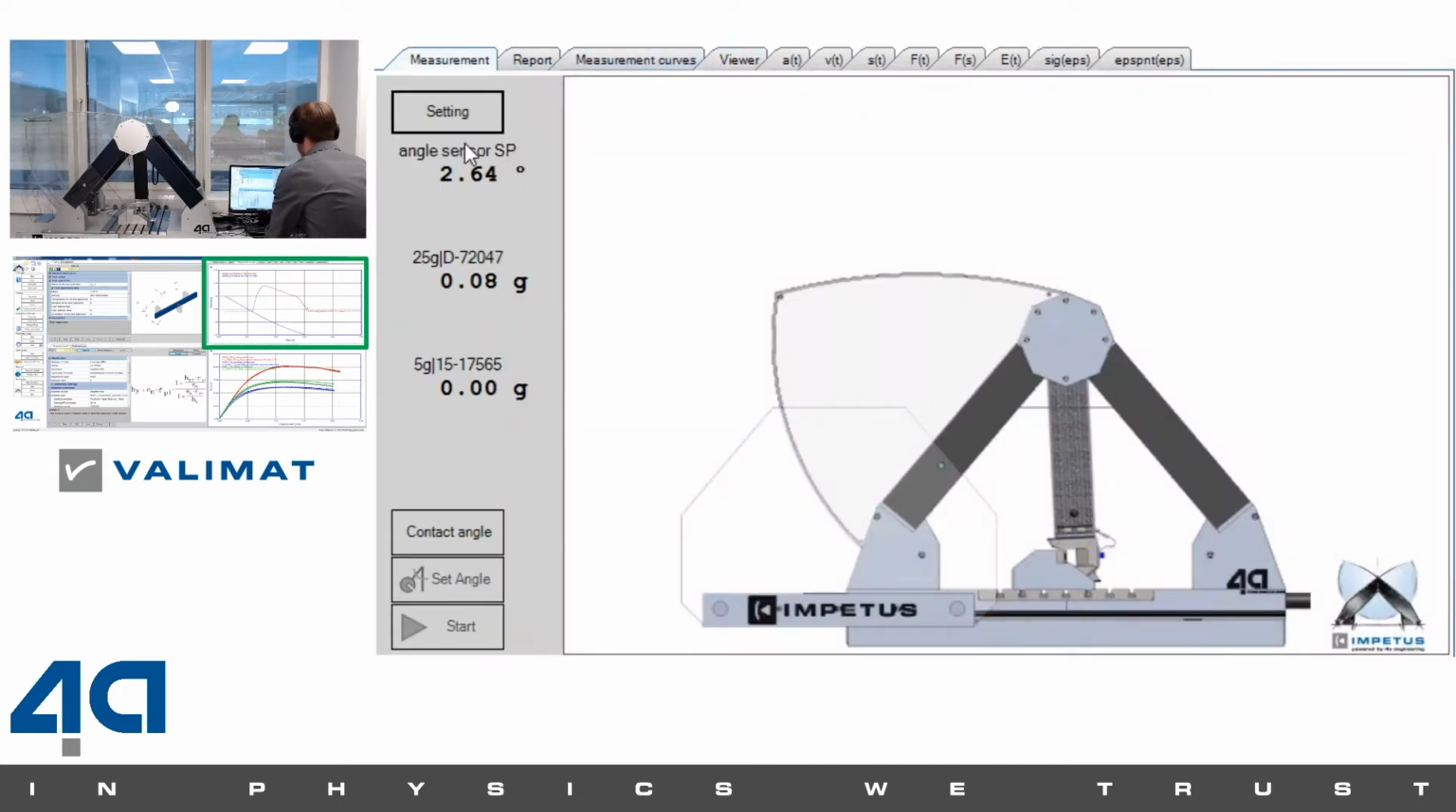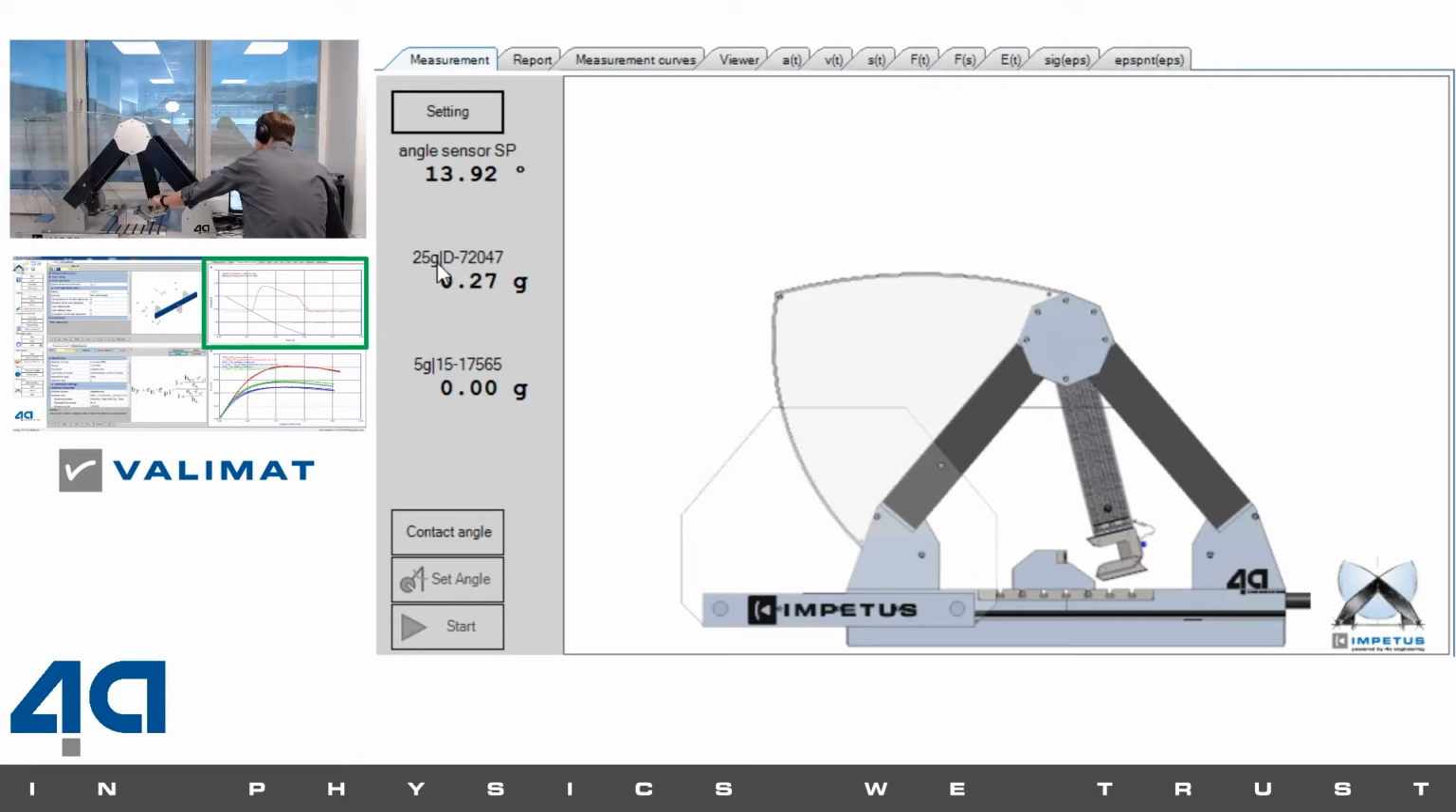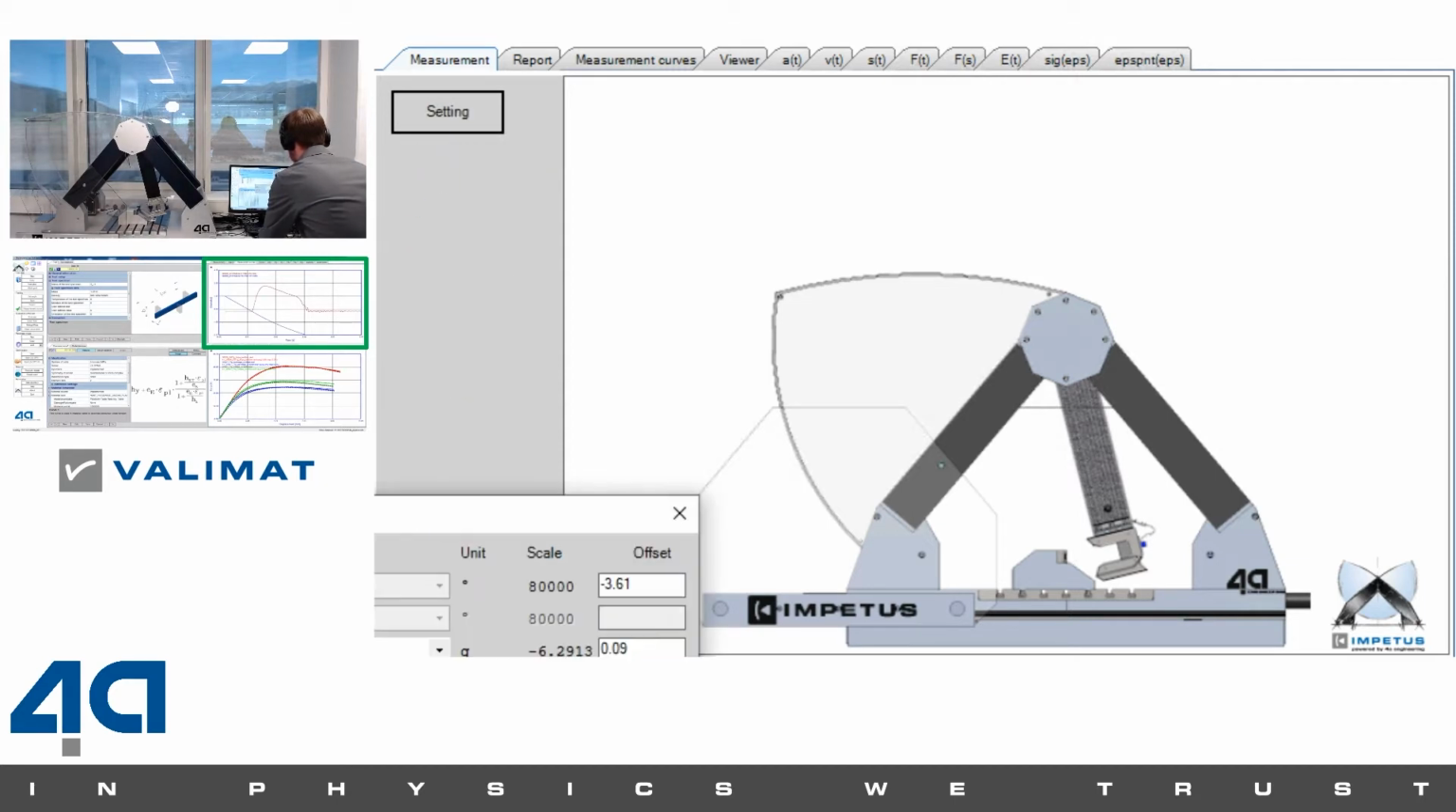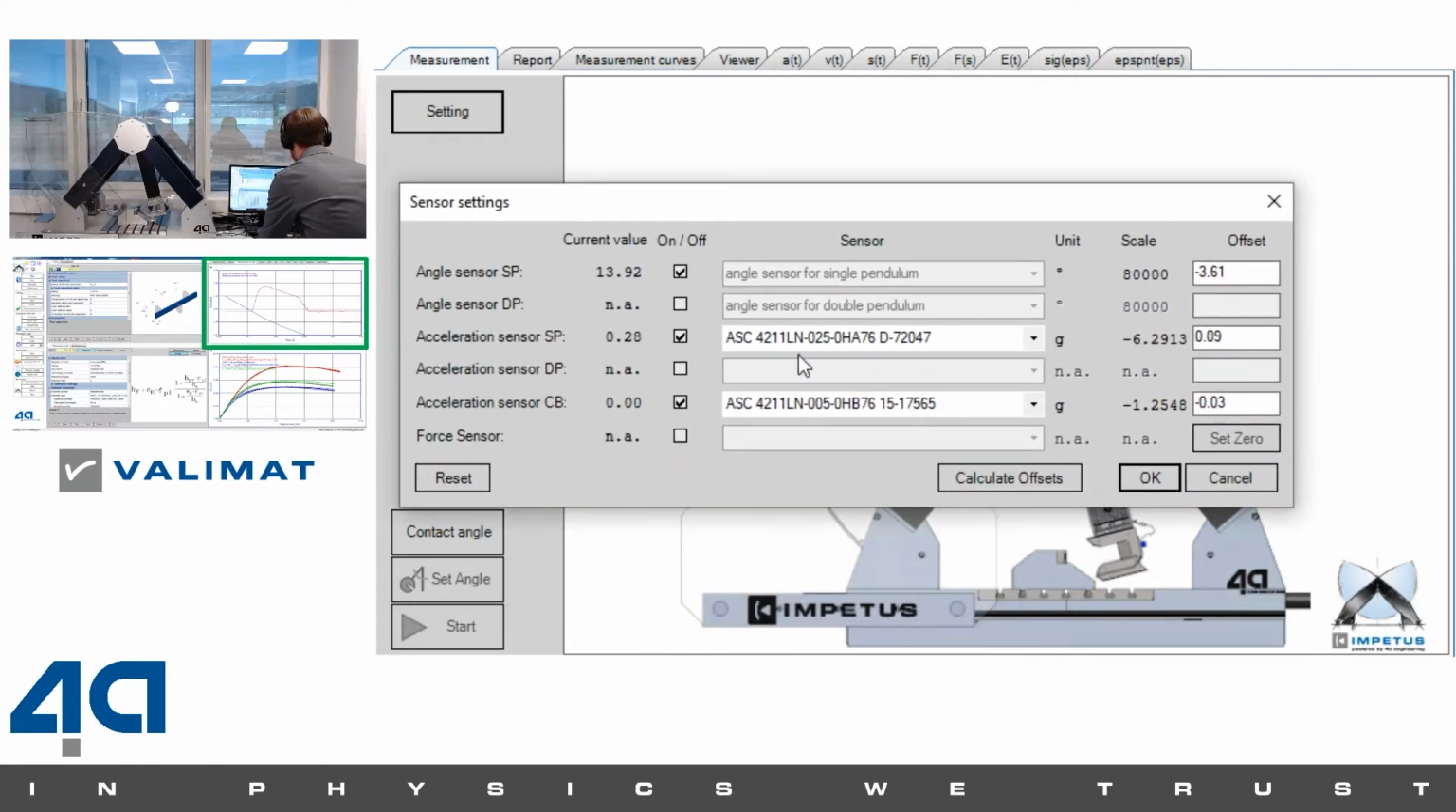In the software, you see the 3 sensors. We have the angle sensor when we are moving the arm, and we have 2 acceleration sensors, the 25G sensor mounted on the pendulum head and the 5G sensor mounted on the counter bearing. So we will check if this is the right sensor. We go to the sensor settings. Here we have a drop down where we can choose different sensors.